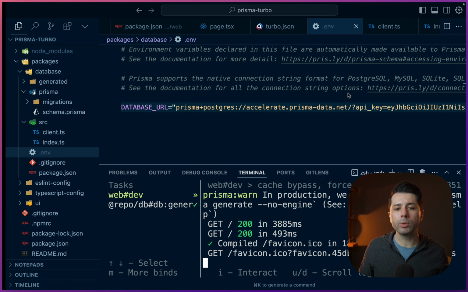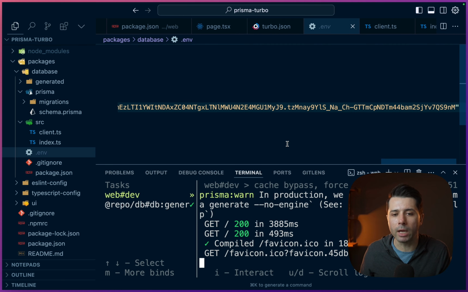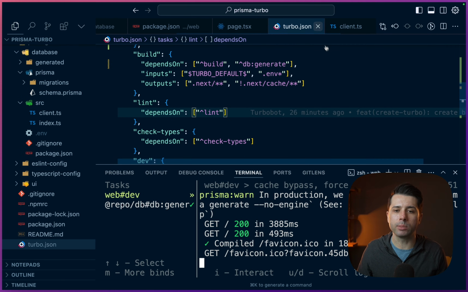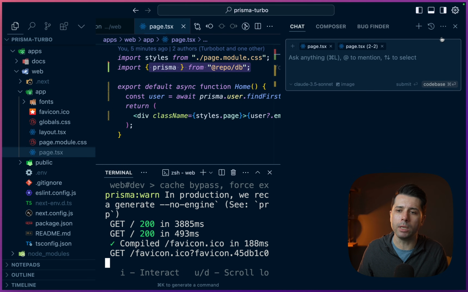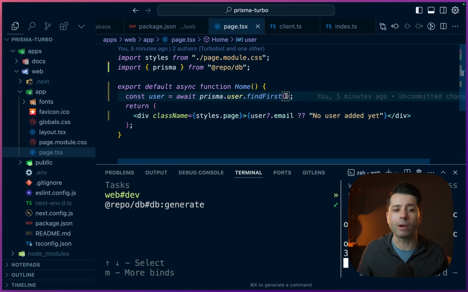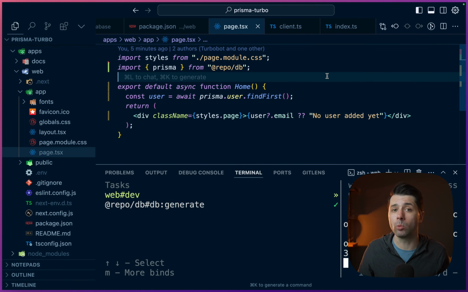So there is a fair bit of setup to do if we are approaching Prisma in a monorepo setting, but after we get it established, we can go ahead and use Prisma across the whole project. So in this application, we can pull in Prisma from the DB repo, and we can do the same thing in any other applications or packages that we might be working with as well.